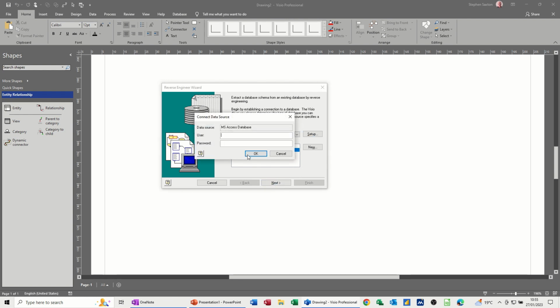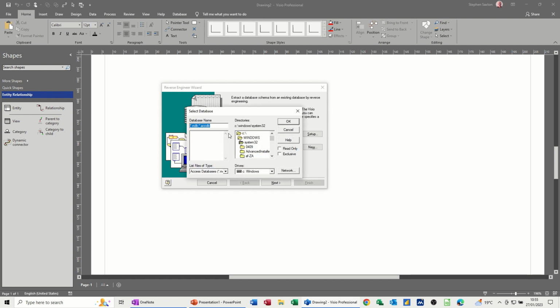I haven't got any user or password set up, so I can just click OK, and then I need to basically find the database that I want. So it's under users, there's users, and then me, and then documents, and these are the databases that I want. So the first one I'll select is company records. That's just a standard database.